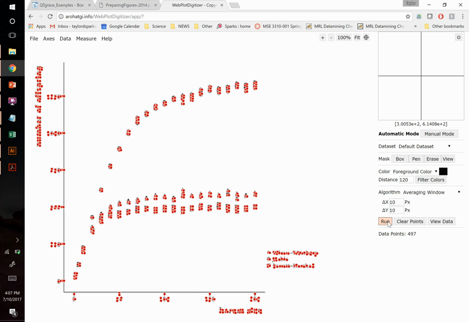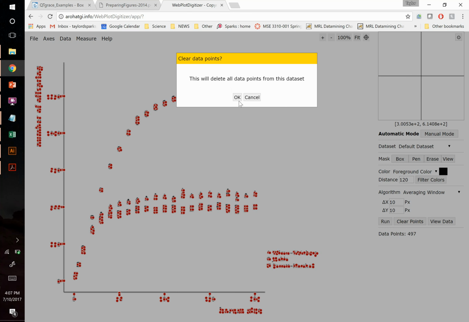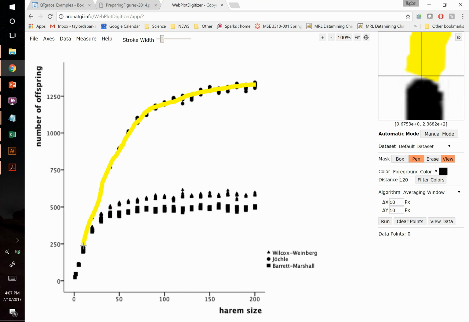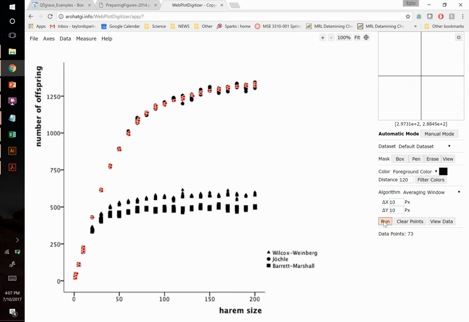So you have to tell it to just look at some stuff. How do you do that? So let's clear the points. You come over here to the pen, and the pen lets you write on it, like sort of draw on this, right? So you can draw like this, and everywhere that the pen goes, it's going to collect data from those regions if they're the appropriate color. That makes sense? So we're going to hit run, and now it's going to grab just data there.